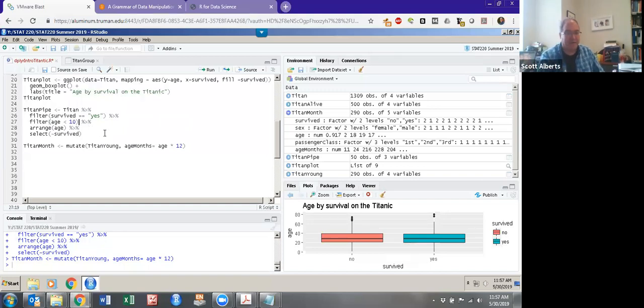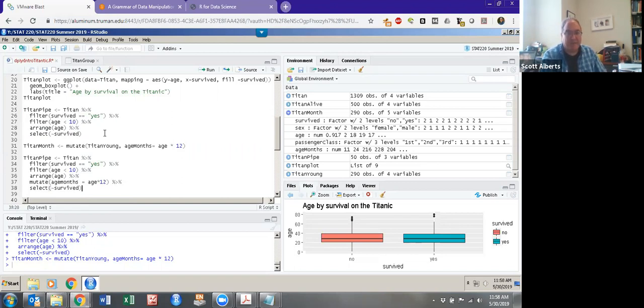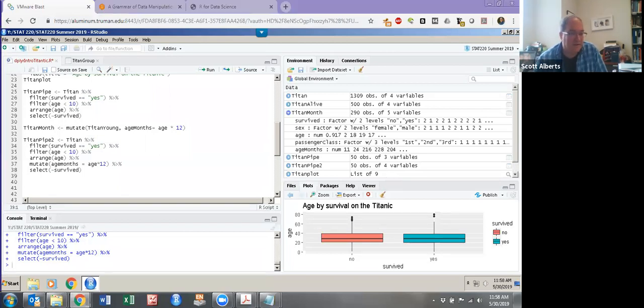So I'm just going to go back up to here. I'm going to actually make a copy of it so that we have a record of that last one. Then I'm going to go in here and put it in the middle for no particular reason. Mutate age months equals age times 12. And remember to put the pipe chain at the end. Remember, the last one doesn't have a pipe chain. I'm going to call this pipe 2 so that we can keep them separate. And I went ahead and ran it. And now you can see pipe 2 doesn't have 3 variables. It has 4 variables because we've actually added one to the end.